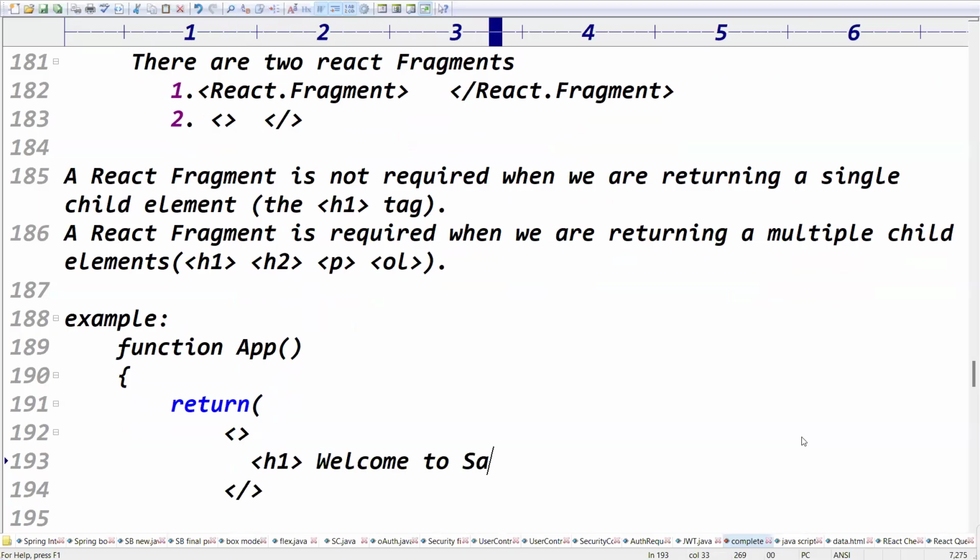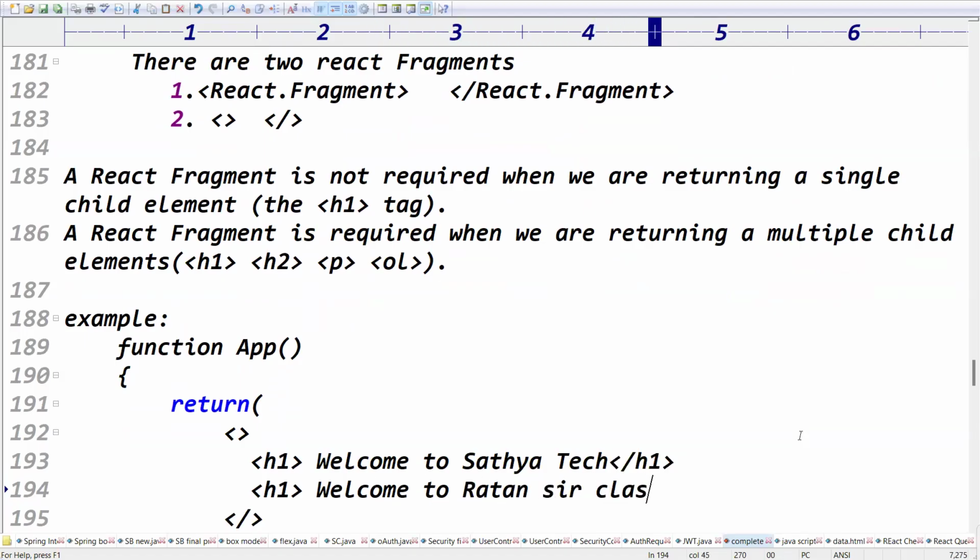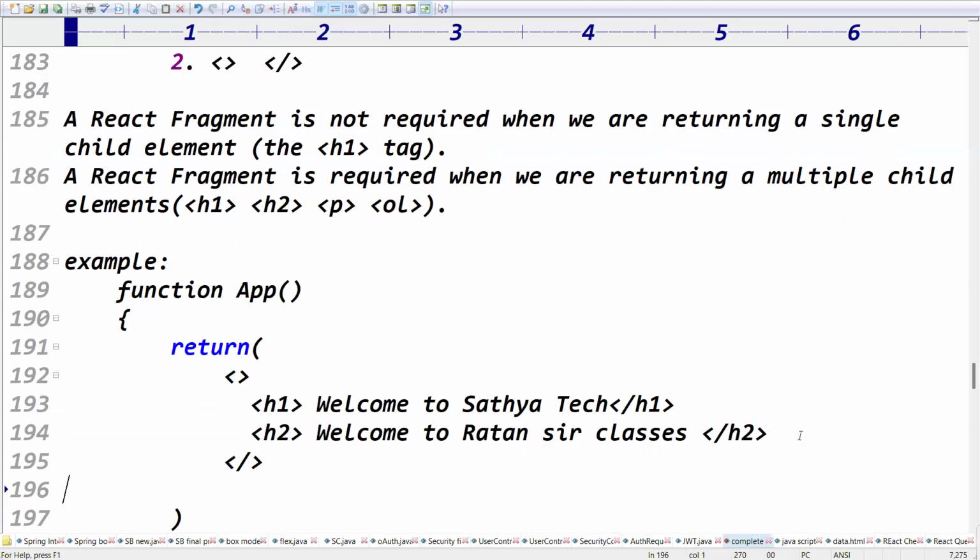Welcome to Satya, and close the h1 tag. And the next one is what? h2 tag. Just write welcome to Tensor class or something like that. Close the h2 tag. And make sure that you strictly follow the tags in the code.